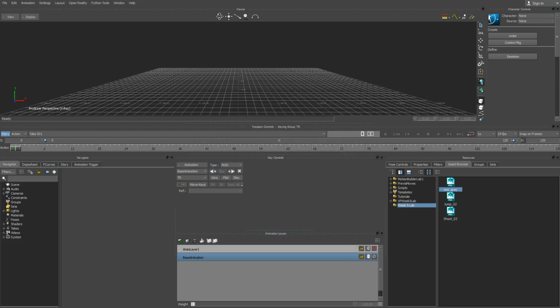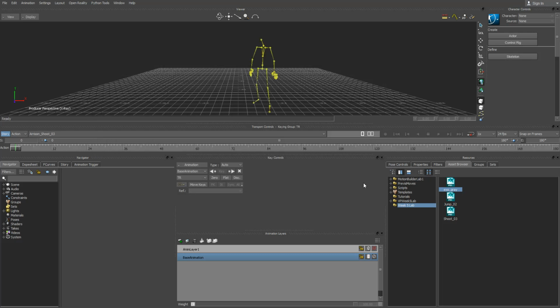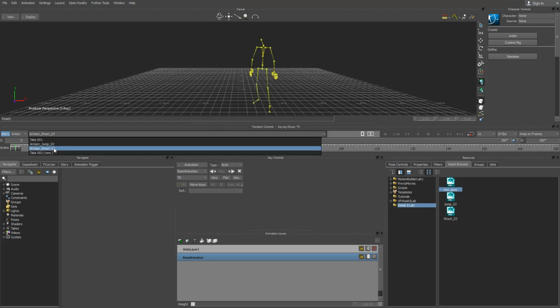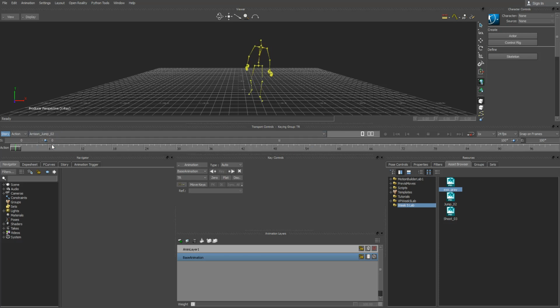I'll open those up, and you should see these import options come in here, and I'll go to Import. There are two takes, so we've got jump and we've also got shoot. So if I play through this, I believe that these animations will not be characterized when they come in, so we're going to have to characterize one of them so we can retarget them to our character when we import him. Alright, so we've got this jump, and we've also got this shoot.